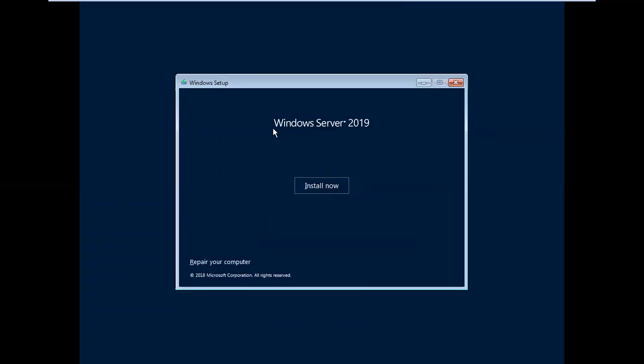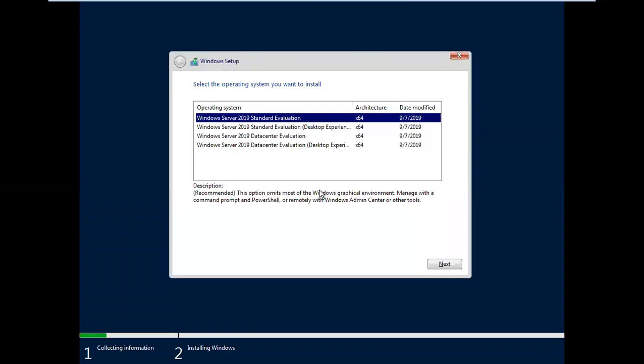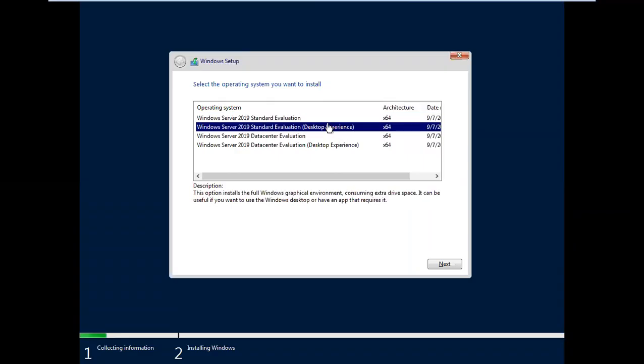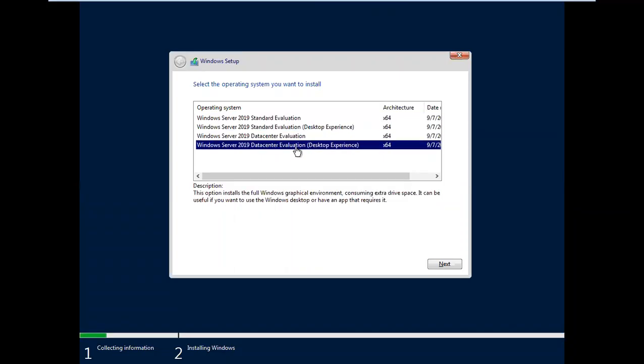See, it's saying you're installing Windows Server 2019. Click install. Here you need to choose a GUI version. Any desktop edition you can select. If you forget to select this version, you will get only the command prompt. You cannot see any screen. This is a command line operating system, and this is a desktop operating system. Choose the Datacenter edition, Desktop Experience, then hit next.